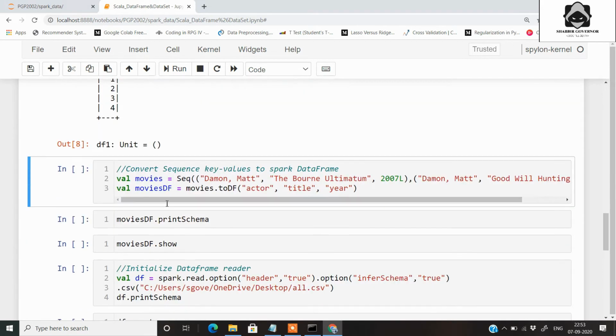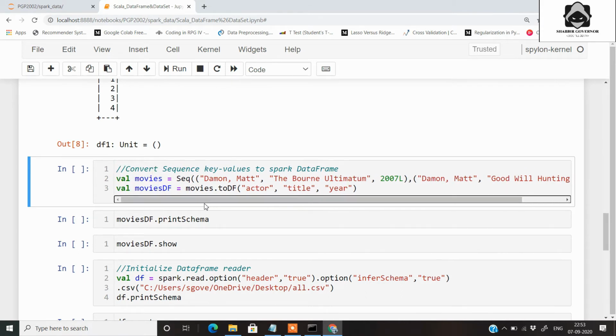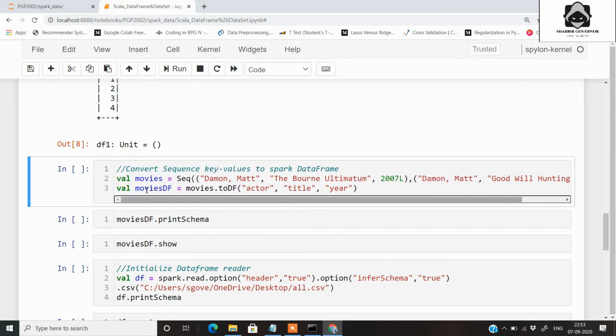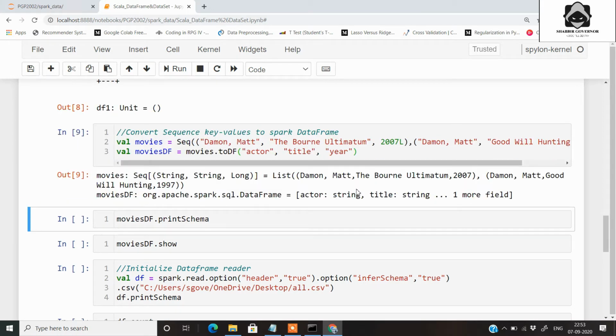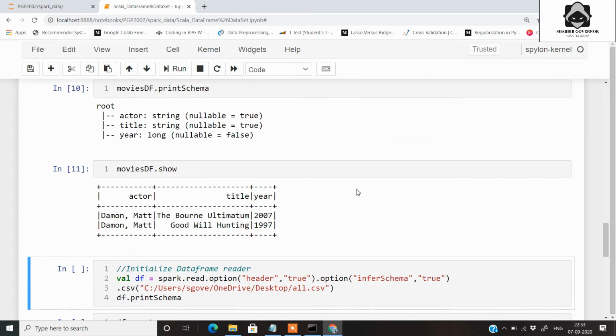Next is to convert a sequence of key values to a Spark data frame. So here I have a sequence of movies with the actor name, the movie, and the year of launch in the form of a Scala sequence, which is stored in this variable called movies. Using toDF, again just give the names of the columns that you want to save. We can convert it to a data frame. So this is done. Let's check the schema of the same, and let's check the data frame. So this is how the data frame will look.